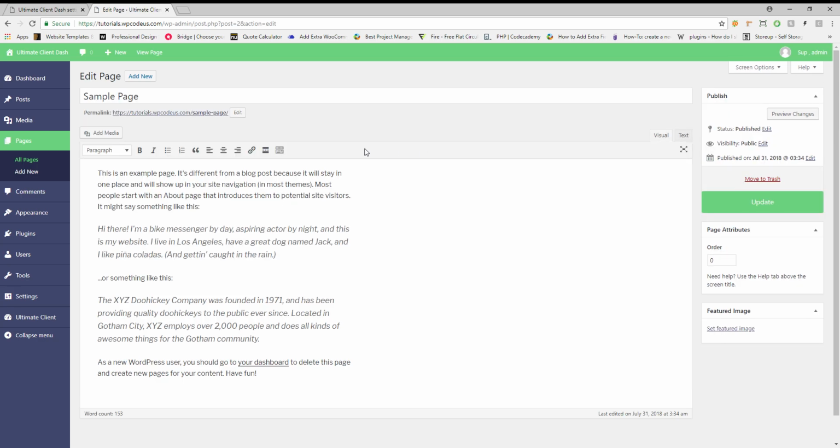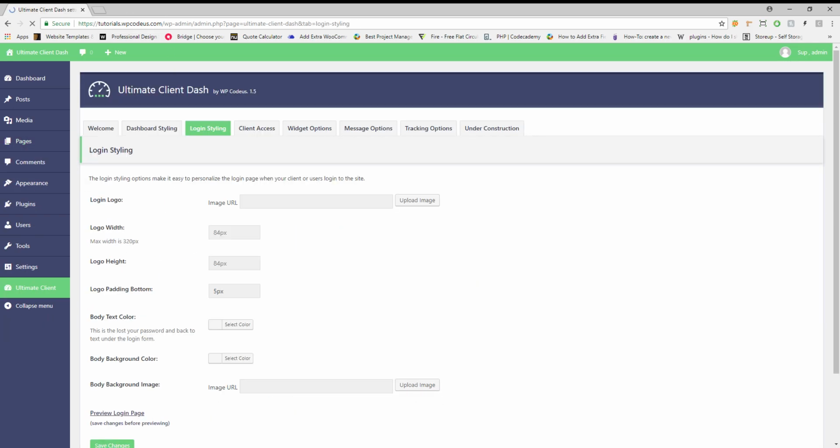The modern theme also affects internal pages too, so like the edit pages, you can see the buttons have been expanded and separated. The image is over here now, and the admin bar is expanded as well. So that is the dashboard styling options. Next, we're going to get into the login styling.